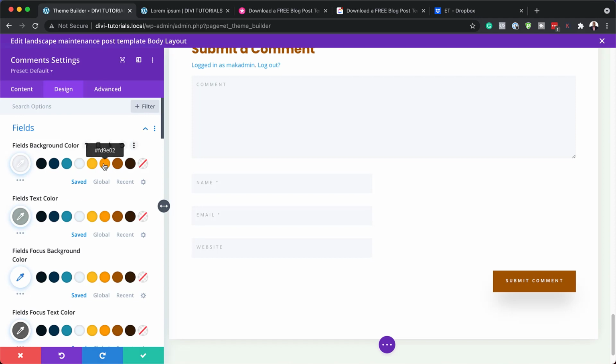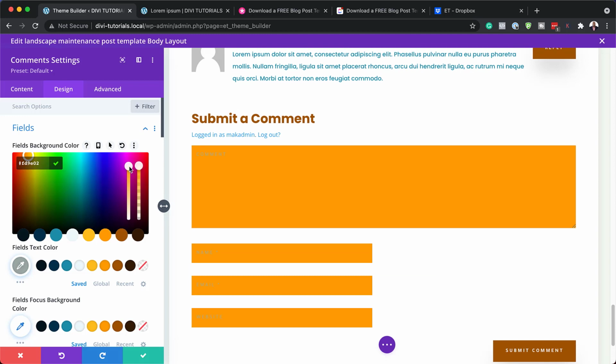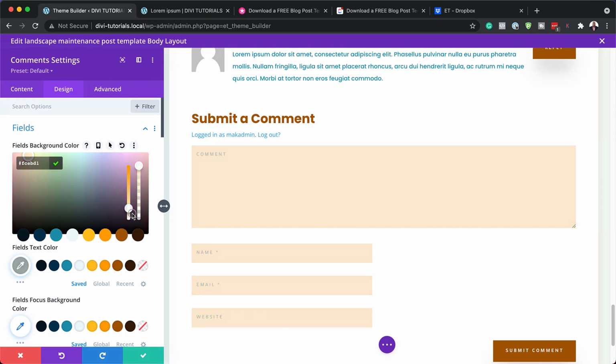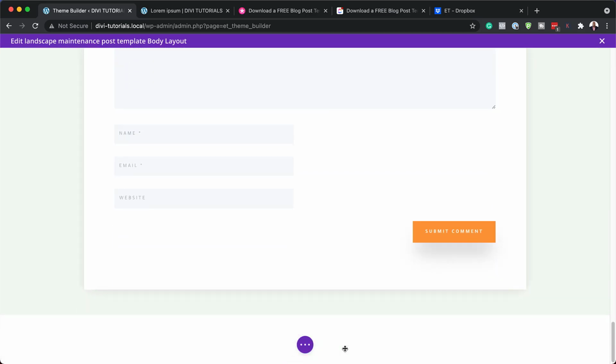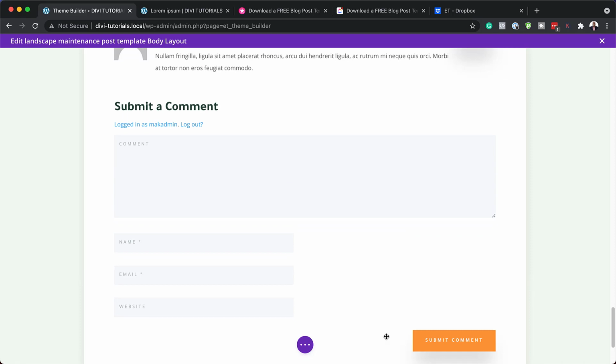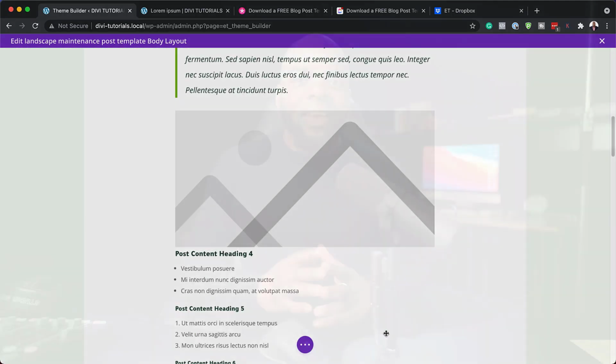So our field's background color here, I can even go as extreme as that, or just maybe perhaps make it quite subtle like that. So that is how you can go in and customize this layout and make it look like your own design, matching with the rest of your website.